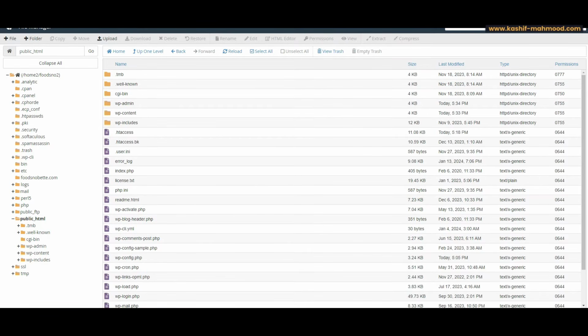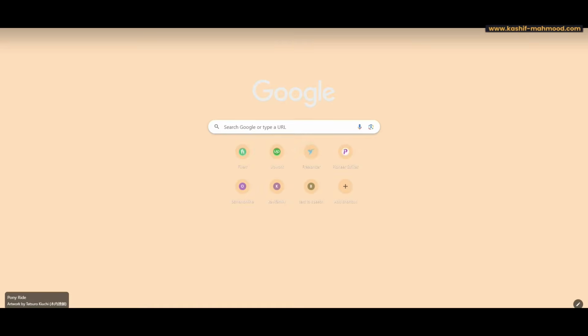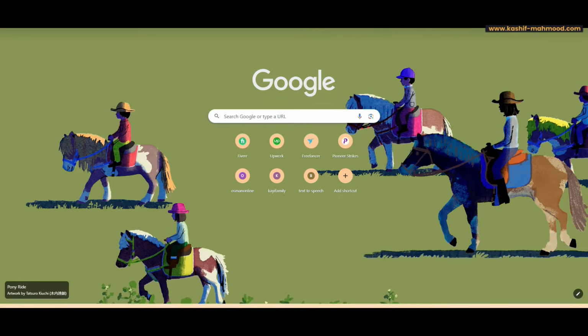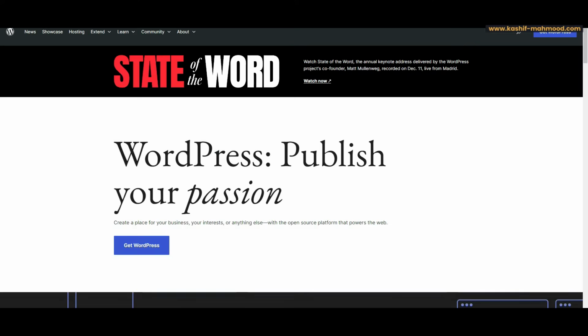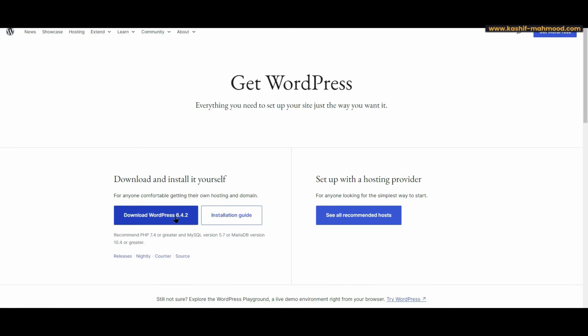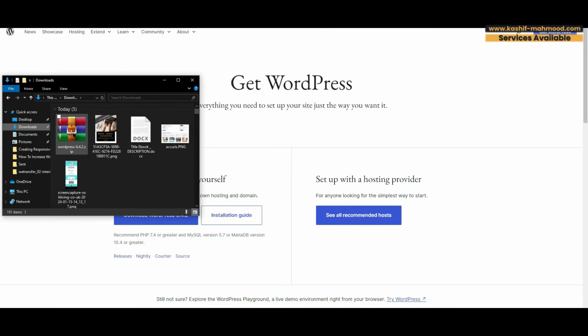Now we will have to go to wordpress.org, and we will click on Get WordPress, and we can download it. So the files are downloaded. Here you can see I will extract the files.